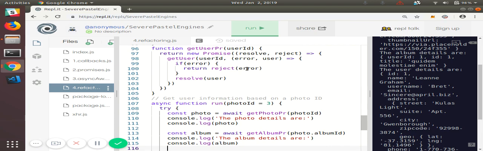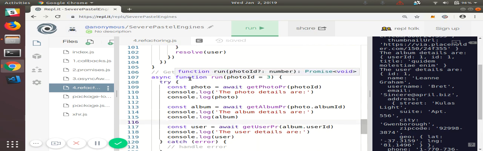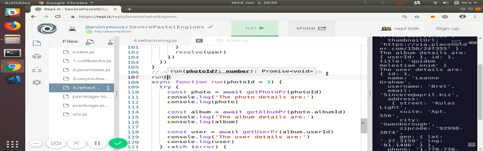On 107, I don't know if you had explicitly said that syntax: photo ID equals 3 says take whatever photo ID I send, but if I don't send any, default it to 3. Is that right? Yeah. So ES6 gave us default parameters. If I call run with 10, it's going to use 10. If I just call run without anything, it's going to give us a value of 3.